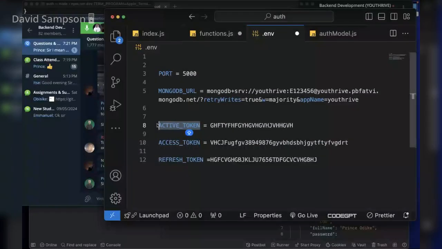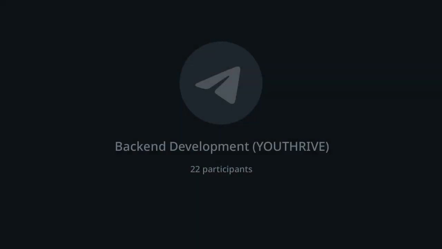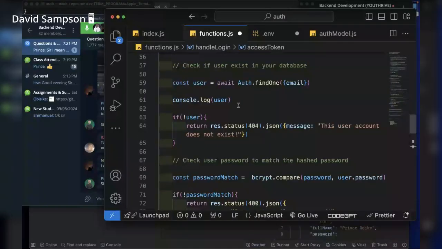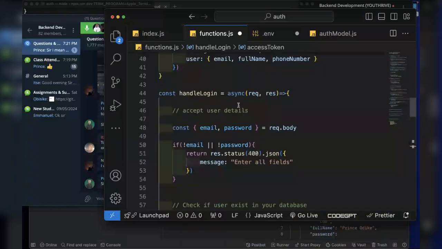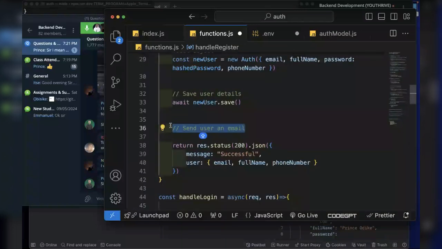So a token is created when you create an account, but we are not creating that now because we are not sending the user an email yet. You create that when you are going to be sending something to the user's email. So we do that. That's for active token.